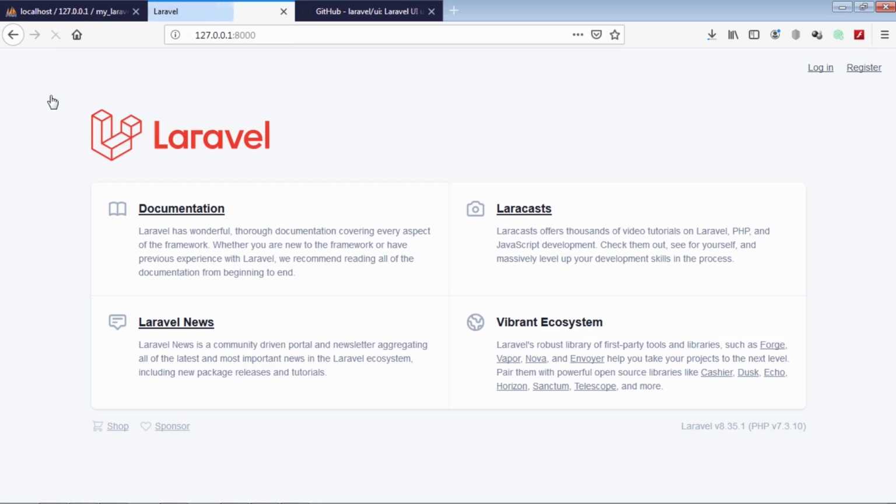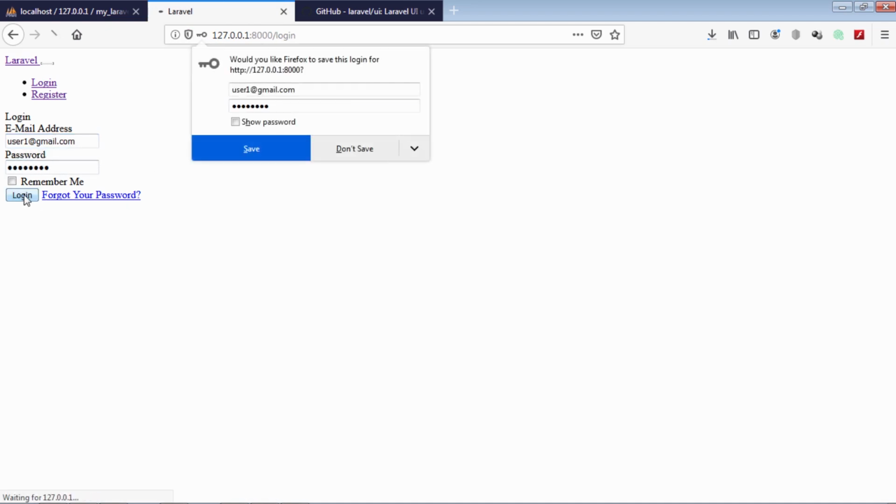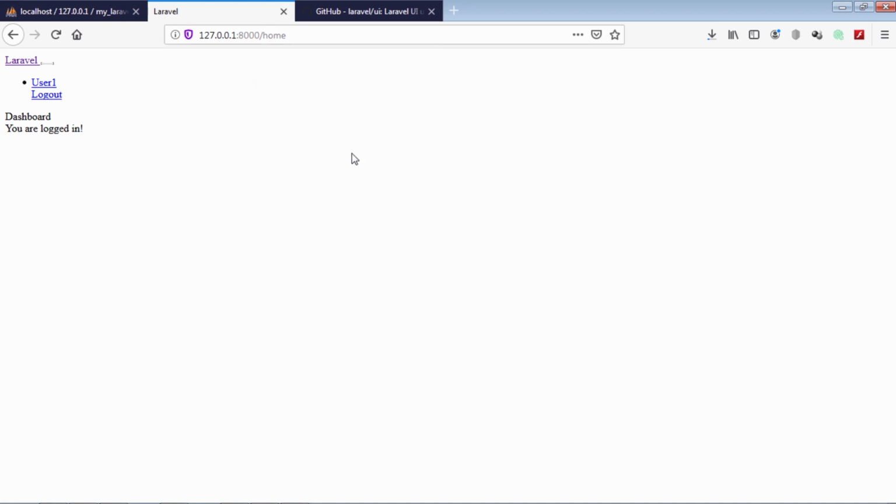Let's log out now. Then log in with this user's credentials. As you can see, this user is redirected to home if the email and password match the records inside the users table. Friends, now you see that login and register work perfectly.